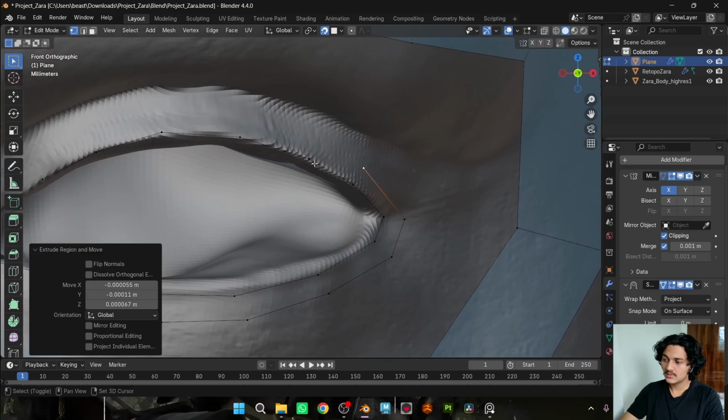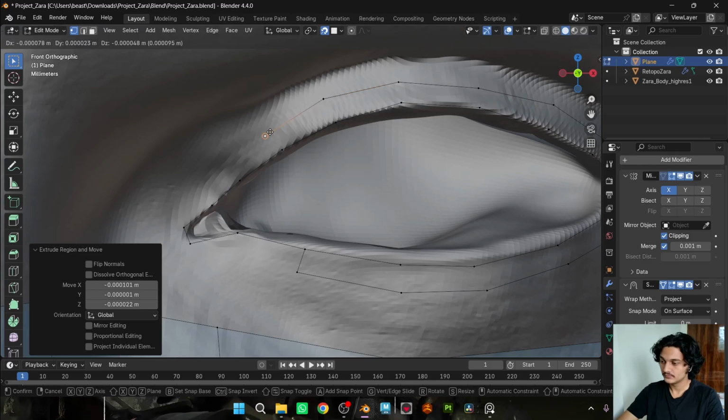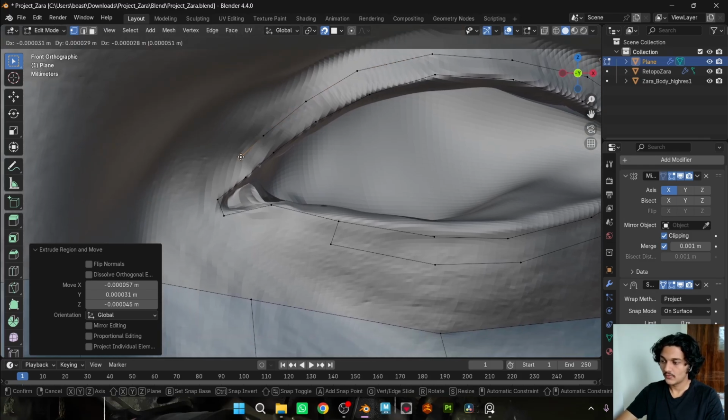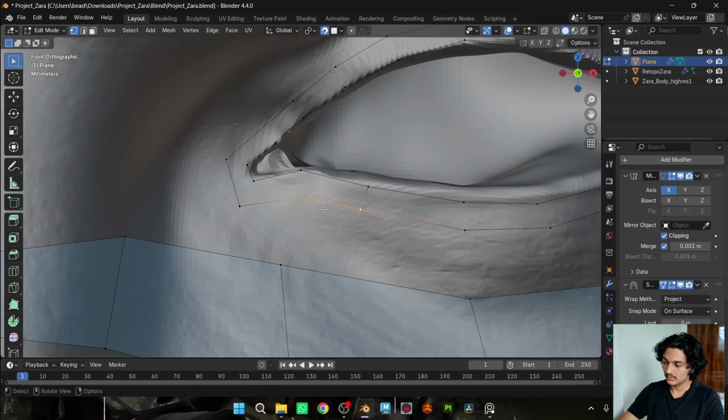So as I said, I just like to first of all form the basic outline and then I fill up the faces. Of course, you can do some different stuff, but that's just my workflow.